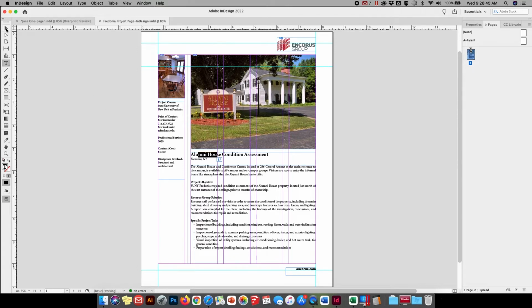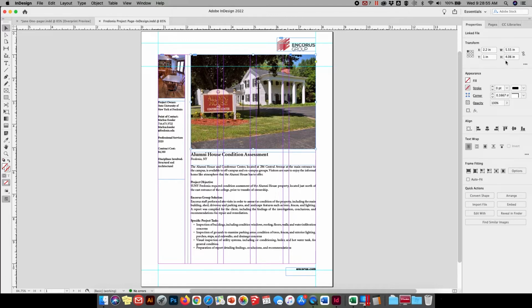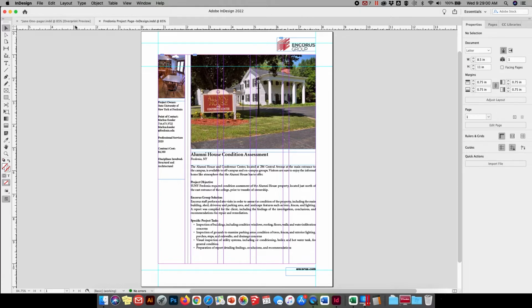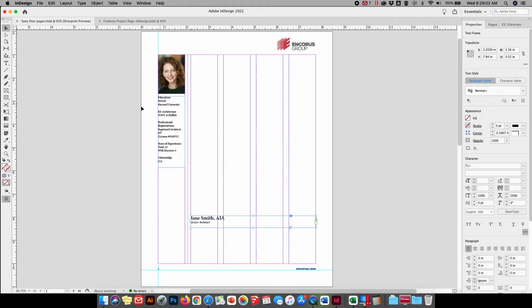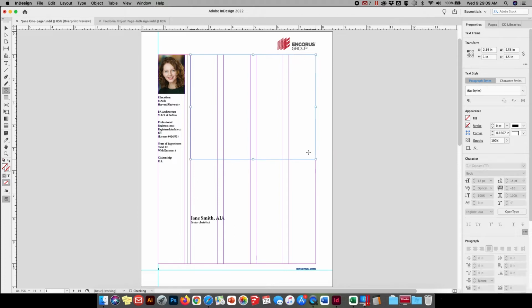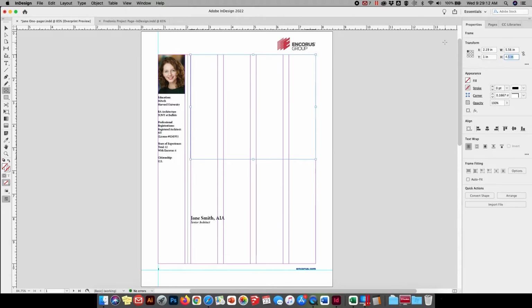All right. So what I want to do is bring in this photo. Let's see what size this is. It's 4 columns wide, and it is 4.06 inches high. All right, so let's go back. We're going to create a photo box, a graphic box that's 4 columns wide, and we said it's 4.06 inches in height. Let's just make sure that it's sitting right on that guide right there.